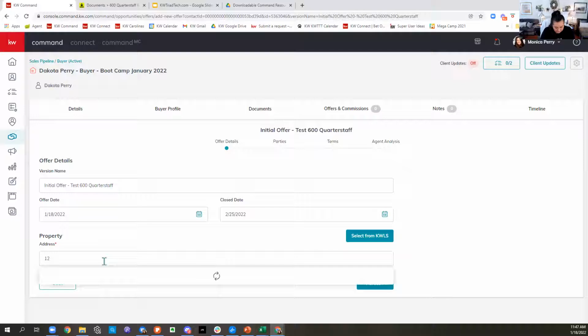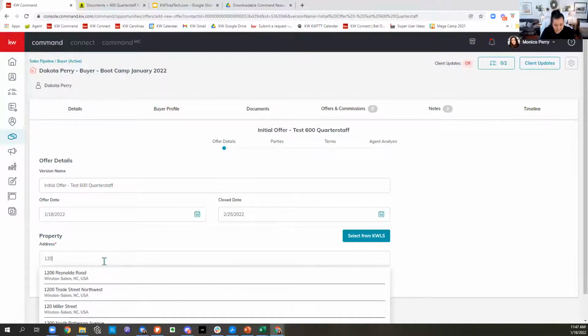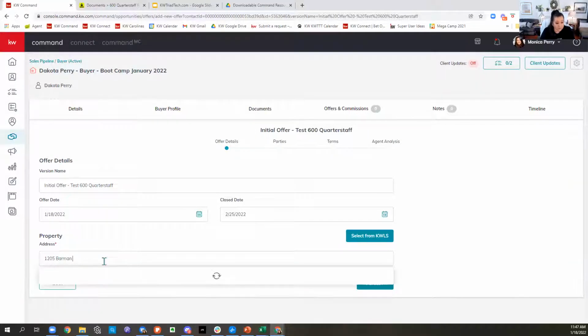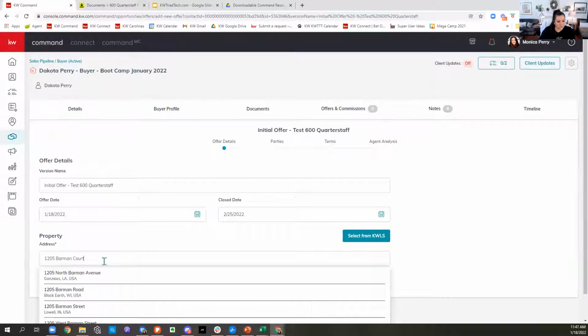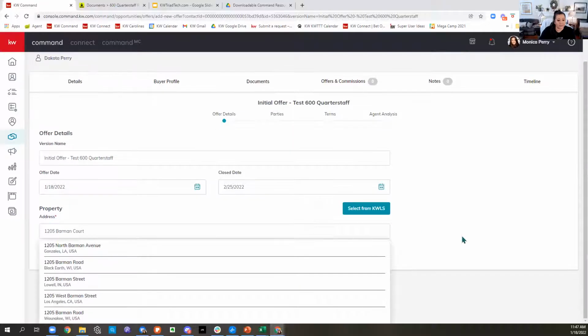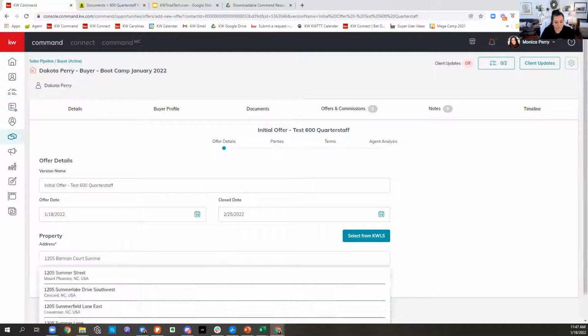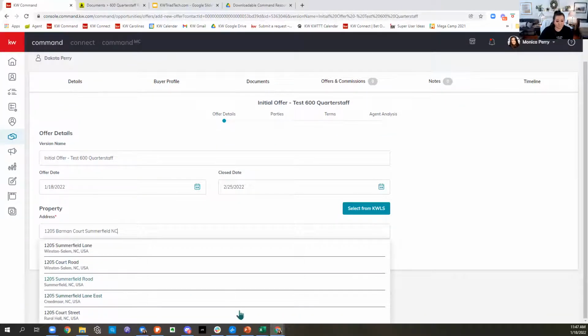Okay, so this was a new construction and this agent couldn't get it to pull up. 1205 Parman. Okay, 1205 Parman Court, Summerfield, NC. See, it's trying to give me suggestions, but that address just doesn't exist in Google yet. It's trying to give me Summerfield Lane, 1205 Court Road. It's just not there, right? But you need to add it.